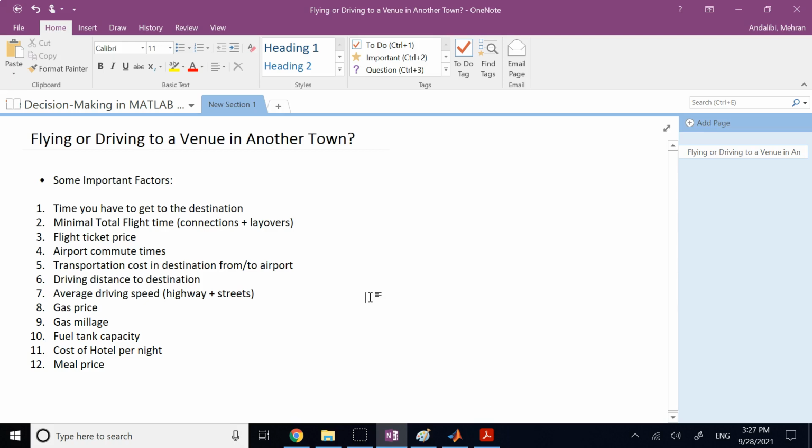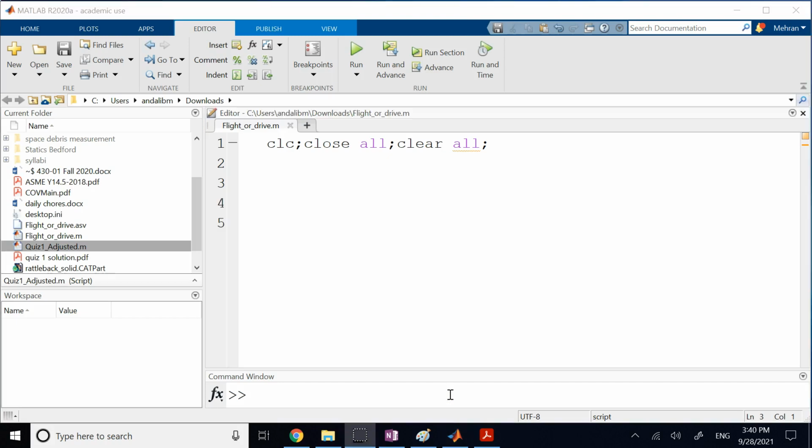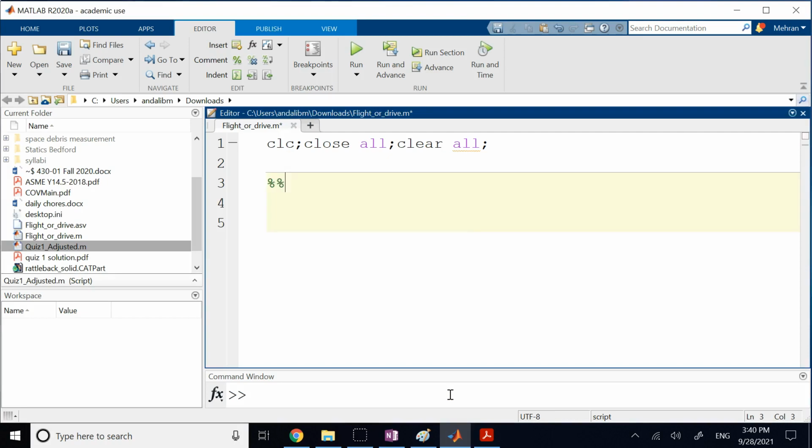Okay, so let's go ahead and get these numbers from the user, plus probably some other assumptions we have to make, and then write a MATLAB code to help the user decide. So here we go ahead and we start getting the numbers. So the first section is going to be user inputs and assumptions. So here we go.